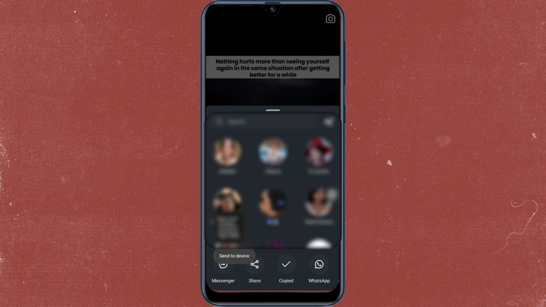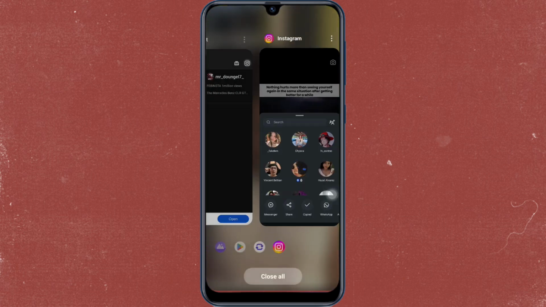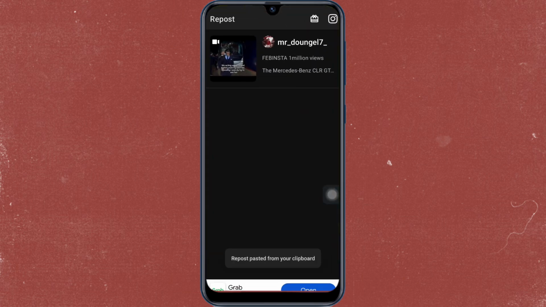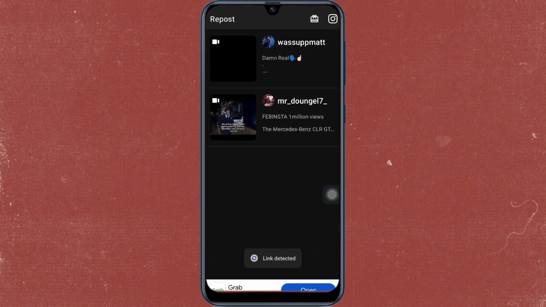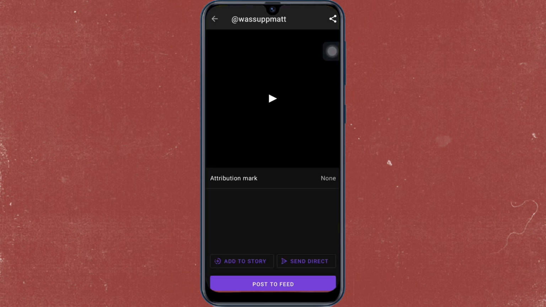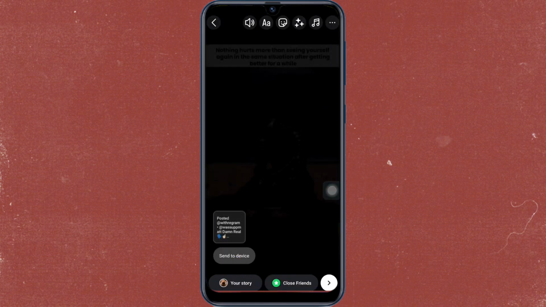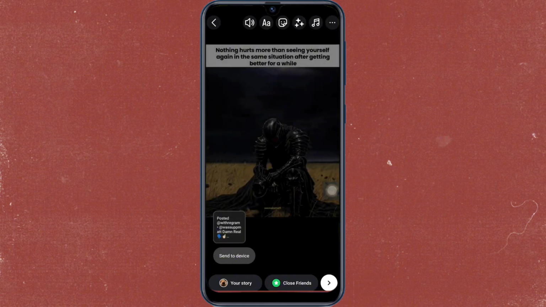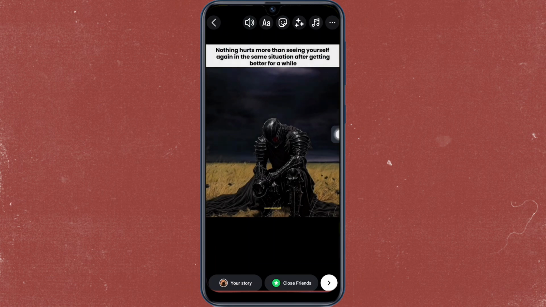After doing that, just go back to the previous app. And here, as you can see, the video is automatically added. There it is. So tap on this one. And then you will see this button, which is post to feed. So tap on add to story. And there you go. The video will play full on your Instagram story without downloading.